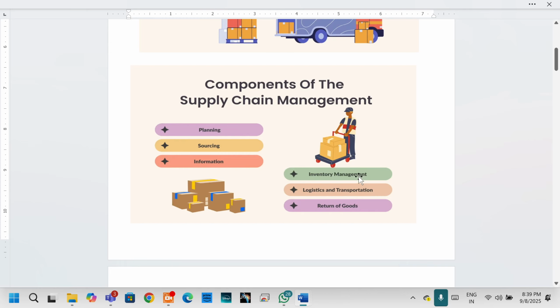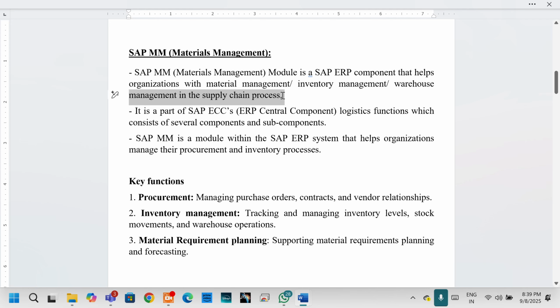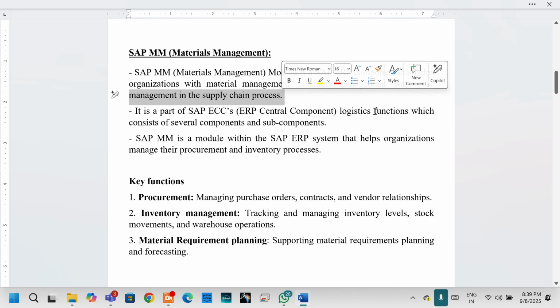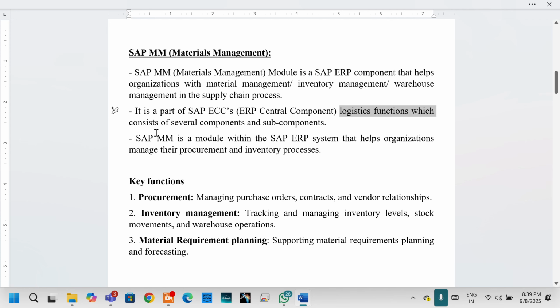So coming to materials management, guys. To explain in a simple way, everyone knows that SAP MM stands for materials management, which majorly handles inventory management, materials management, or warehouse management in a supply chain process. It is a part of the logistics function which has several components and subcomponents. So which are those components and subcomponents? I'll show you when I open the software and teach you each point. I'll tell you there, guys, what those components and subcomponents are.